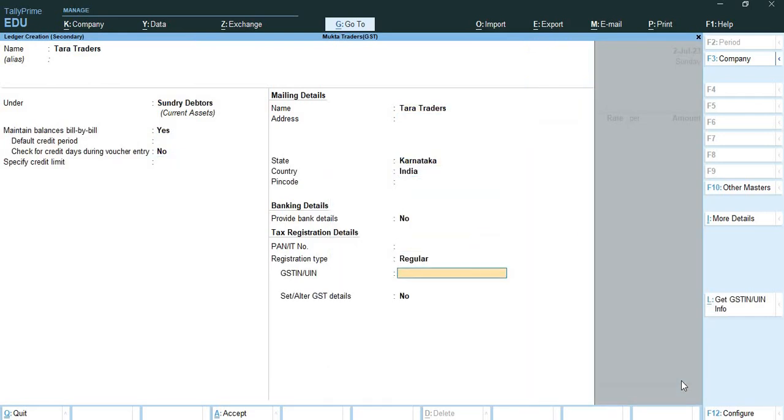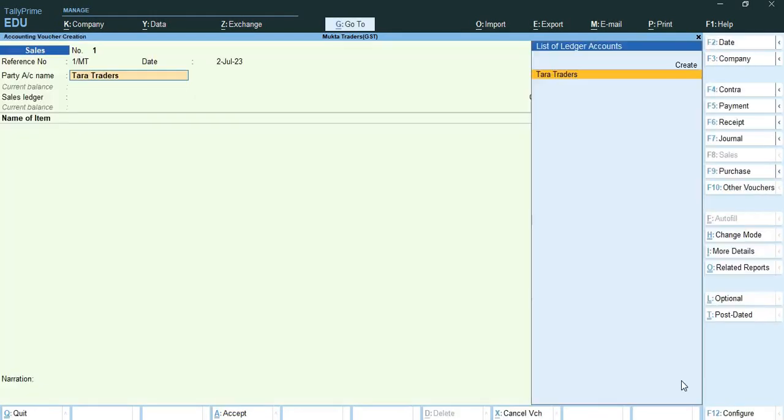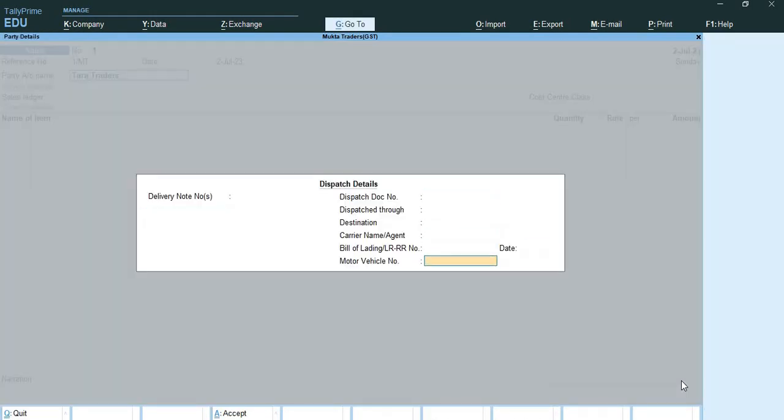And now I'll add Tara Traders GST number. The GST number is 29RR1234R1Z9. Okay, and I need to alter this option, set and alter GST details, and here I need to do nothing over here.